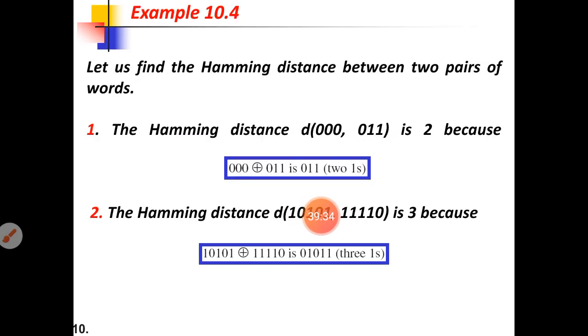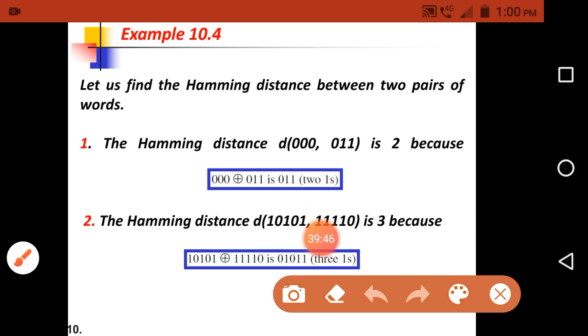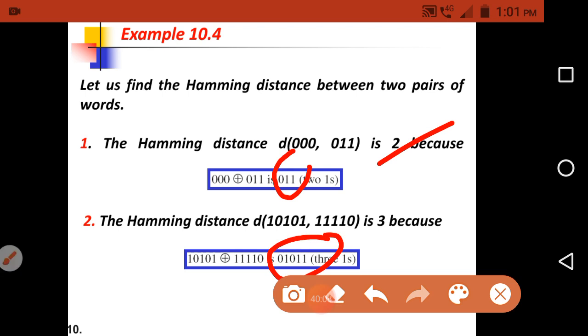Okay, so they have given some examples. The Hamming distance between 0 0 0 and 0 1 1: apply the XOR operation, and that will give the result 0 1 1. There are 2 ones, so the Hamming distance is 2. And you can also take another example. We can apply XOR between these two, and the result will be 0 1 0 1 1. So how many ones are present here? 3 ones. So the Hamming distance is 3.